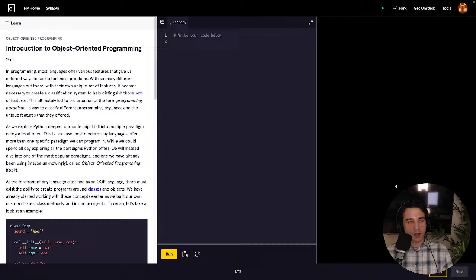As we explore Python deeper, our code might fall into multiple paradigm categories at once. This is because most modern-day languages offer more than one specific paradigm we can program in. While we could spend all day exploring all the paradigms Python offers, we will instead dive into one of the most popular paradigms, and one we have already been using, maybe unknowingly, called Object-Oriented Programming, OOP.